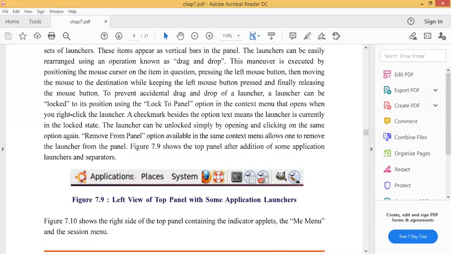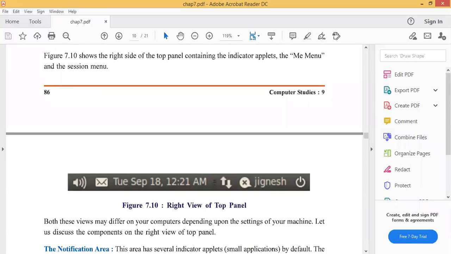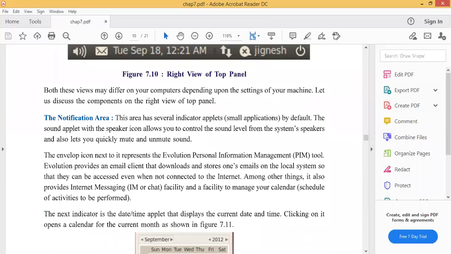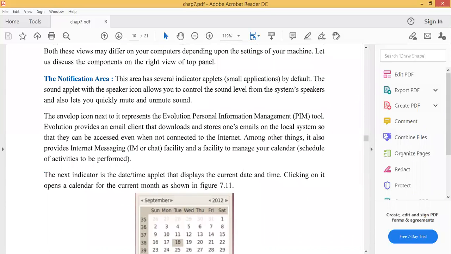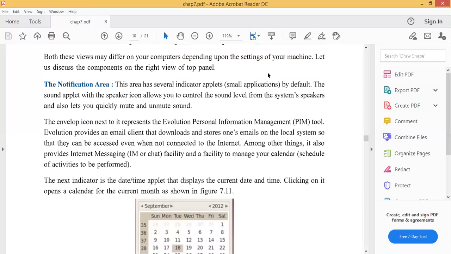Application places system. In our general system we are using a taskbar, but here they have given this setting in the application places system menu. Notification area. This area has several indicator applets by default. The sound applet with a speaker icon. See, this is the notification area.